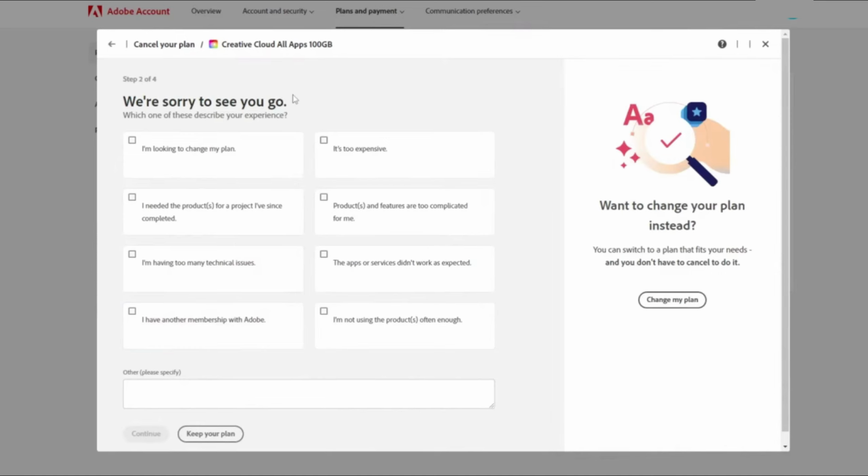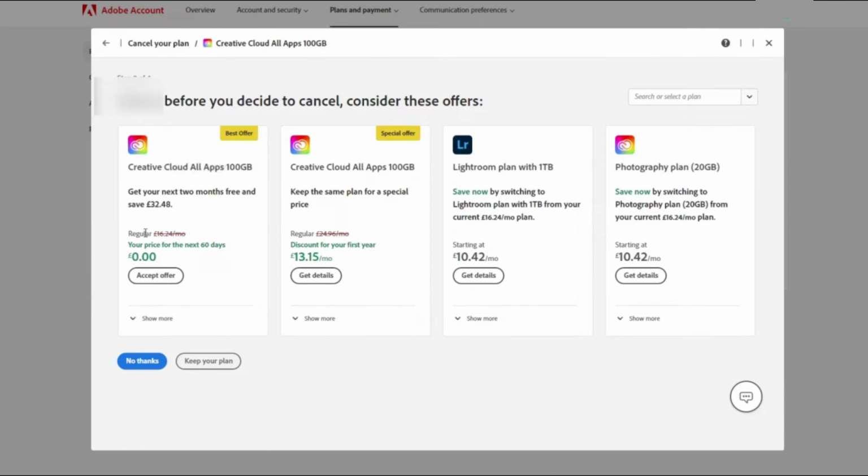Then click Confirm. Once you have confirmed, it will take you directly to another page. And then here, they will offer you something or show you things to consider. If you think that the plan is too expensive, then they have another option for you. So it's up to you if you want to keep your plan. Or, let's just say you want to totally unsubscribe or cancel your subscription, you just have to tap No Thanks. And that's it.